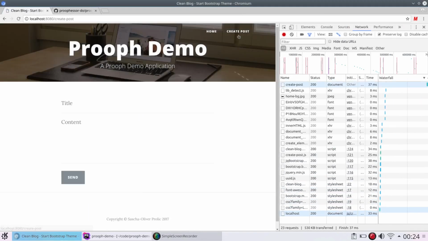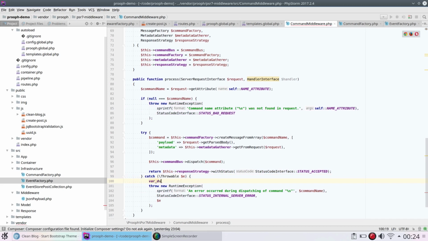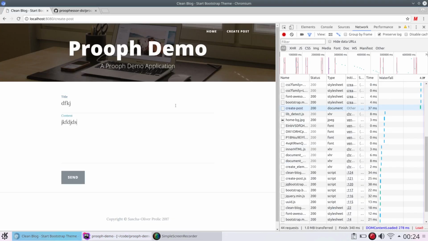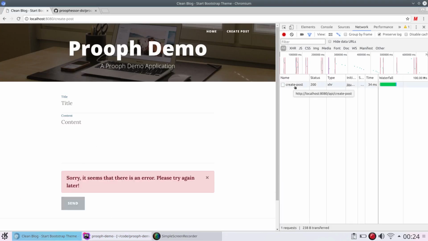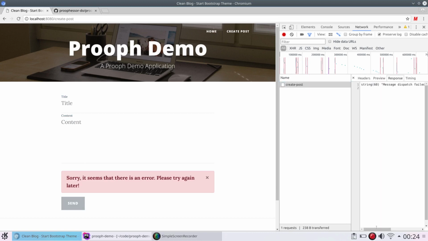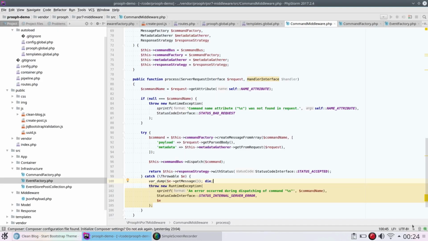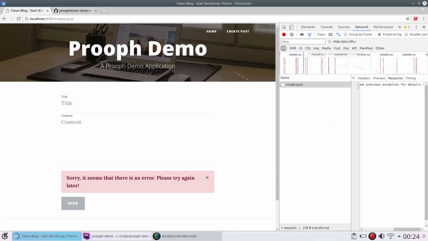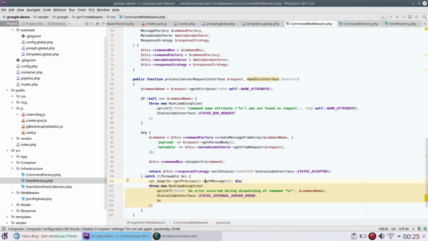There's nothing in it. Let's check this here real quick. Message dispatch failed. See previous exception for details. Get previous. Then let's check it. The command create post was not handled.